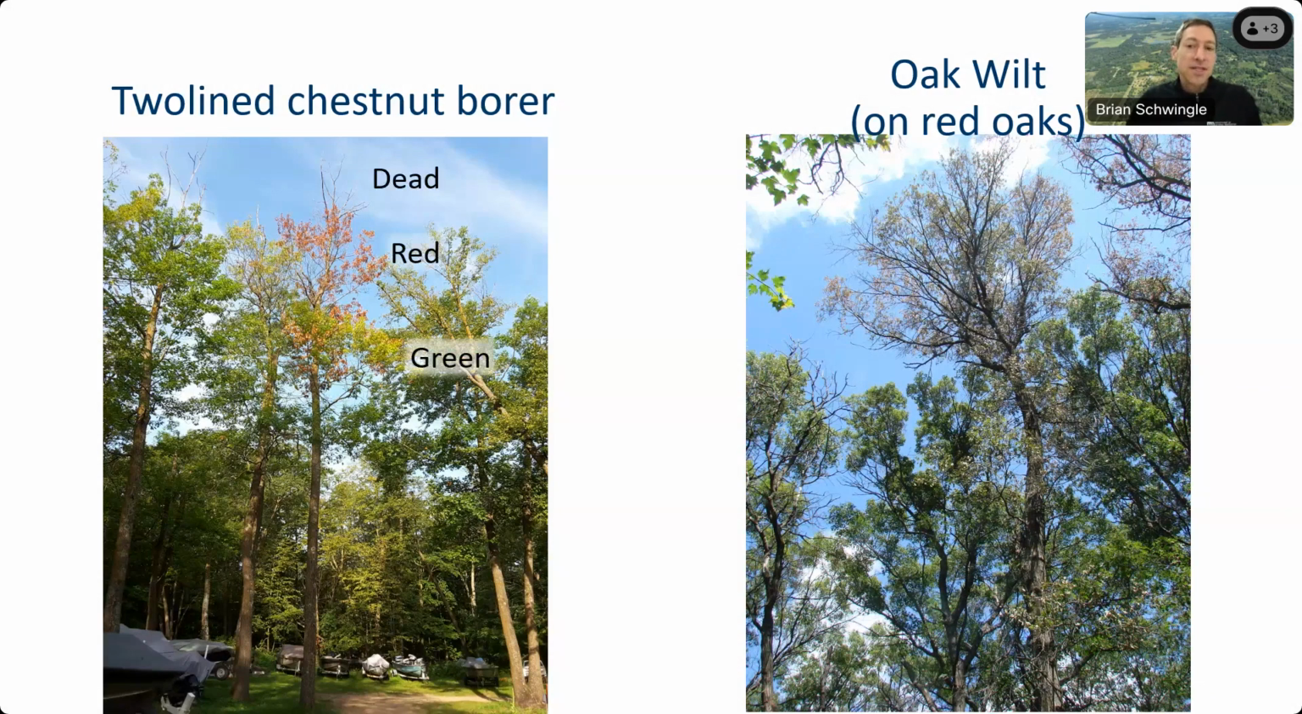So if a tree is infected like this one on the left, that's a red oak with two-line chestnut borer, it'll typically take 3 years for the two-line chestnut borer to kill the whole tree. Some trees can recover from two-line chestnut borer too, but very frequently a symptom, if you're looking at the tree, will be this dead red green appearance to the canopy. And so it won't die in 1 year. It'll take a few years to die generally.